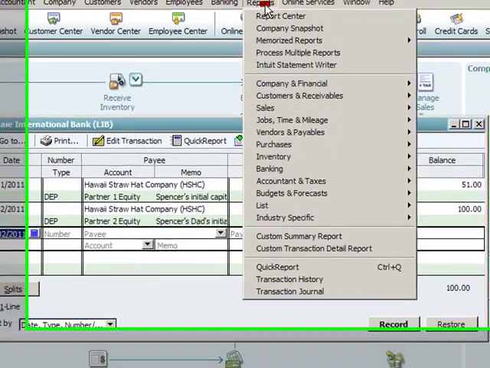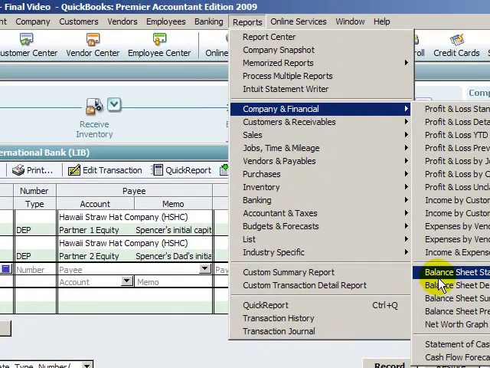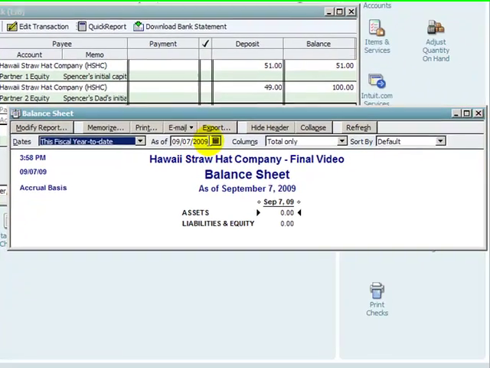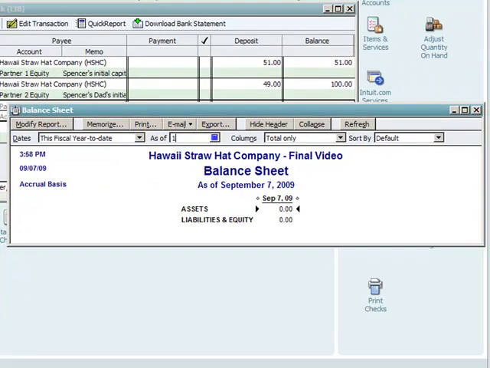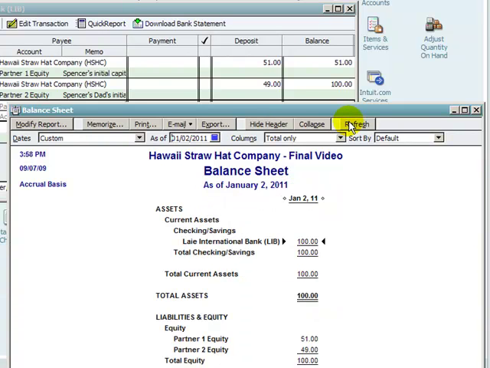We go to Reports, Company and Financial. We're going to run the balance sheet, but we need to change the date to be 1/2/11 and click on Refresh. As you can see, we do have $100 in the bank, and that came from our 2 owners, and we balance out. We can stop here and move on to transaction or event number 3.